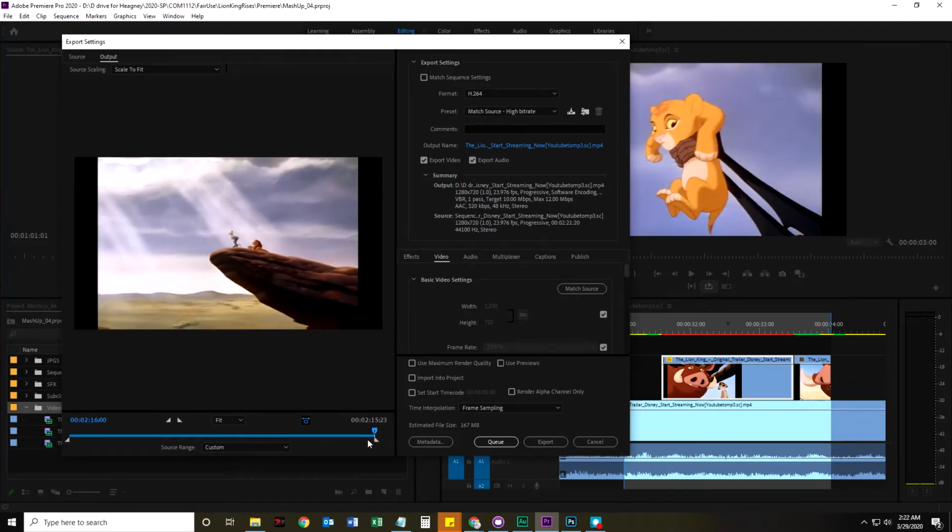That's the first thing. Make sure you're exporting the proper stuff. Number 2, your export settings. Now, what do you want?